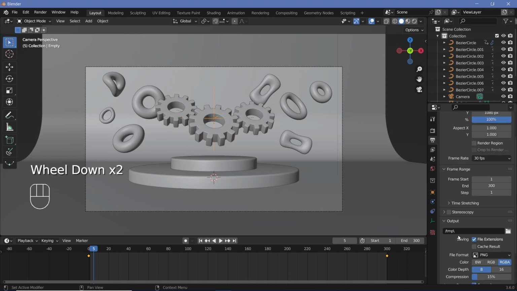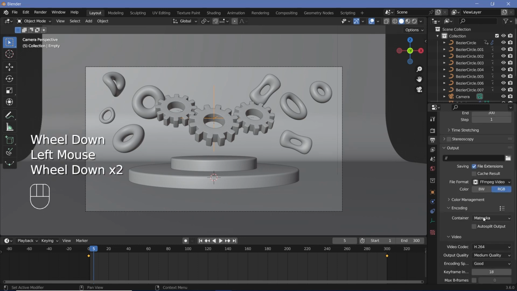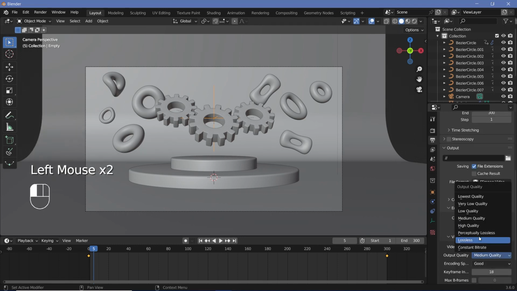Then I'll go to my output properties, change the frame rate to maybe 30 fps, end frame is already at 300. Output folder, you can choose wherever you want to store it. File format, we're going to choose FFmpeg video. Encoding, we can change the container from Matroska to MPEG-4, and output quality, we can choose perceptually lossless.